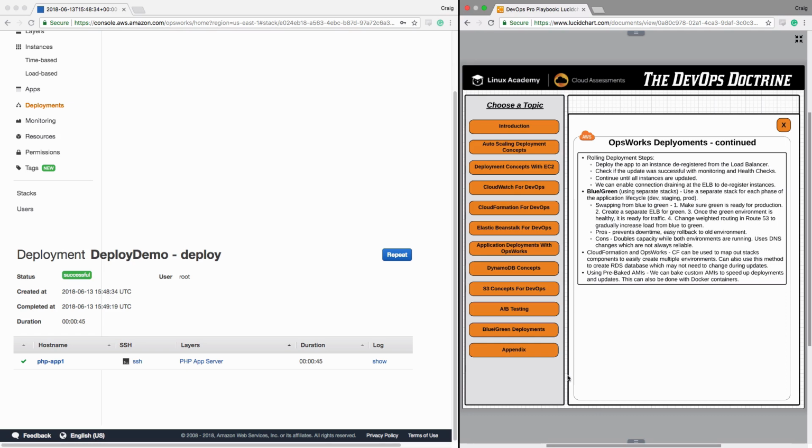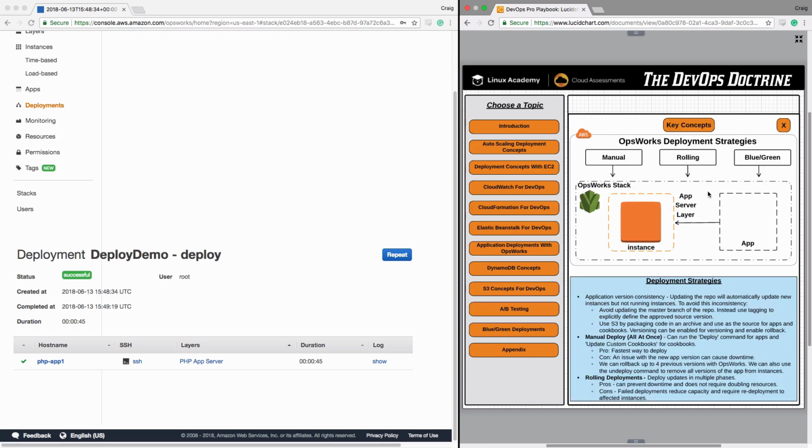All right, so let's go back to our diagram. Just to close out the lesson, our 3 deployment strategies. Manual. The upside is it's fast. The downside is you're introducing the possibility of some downtime. Rolling deployment sits in the middle of this spectrum, so it can avoid downtime. It's not quite as fast as manual.